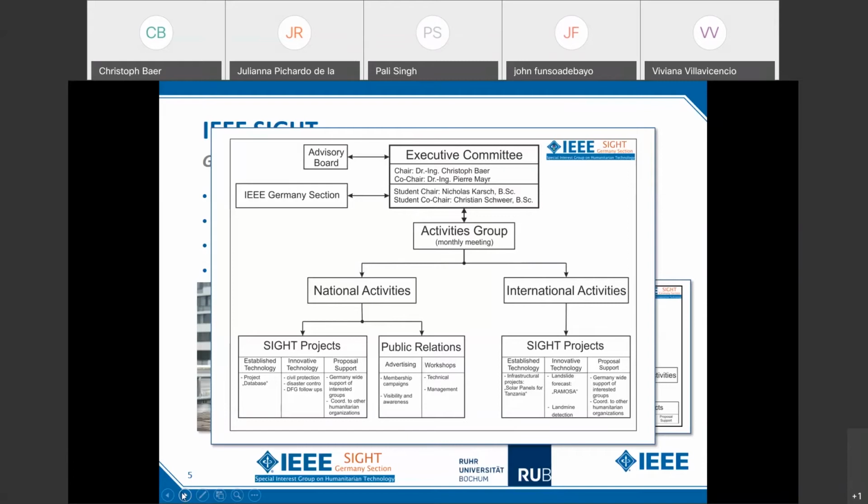And what we do in the executive committee, we report also to our advisory board and also to the IEEE Germany section, which is the umbrella organization. So we have an activity group with monthly meetings, currently like 12, 13 persons. Those are students, other postdocs, so everything around the university.